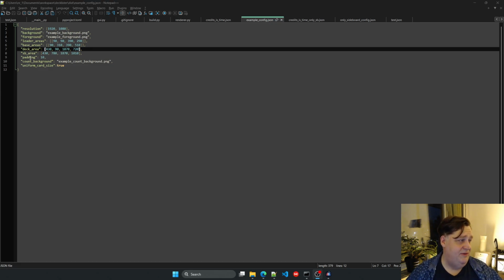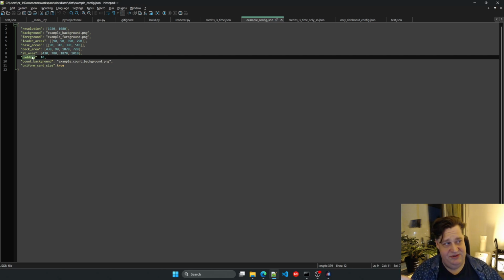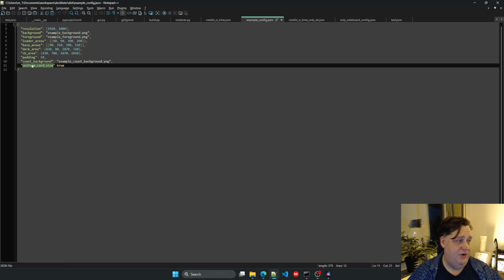There's 2 more values here. There's padding and uniform card size. Padding is the distance between the cards as they're displayed in the area. And the uniform card size is if you want to have a uniform card size between the sideboard and the main deck. If you set that to false, it will just try to maximize the image size to fill up the area as much as possible while showing all the cards, and just not caring if that results in different sizes for the main deck and the sideboard. But if it's set to true, it will just use the biggest of the two, so to speak.